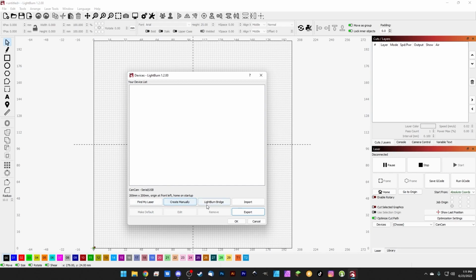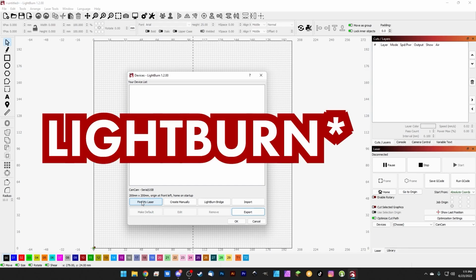And we have a couple options down here. We can either find my laser, we can create a laser entry manually, and then we can import and export. So if you already have a device profile, you can use these to take care of that. But we're assuming that you don't have anything set up. This is really important now that your machine is turned on. If your machine is not on, Ezcad will not be able to see it.